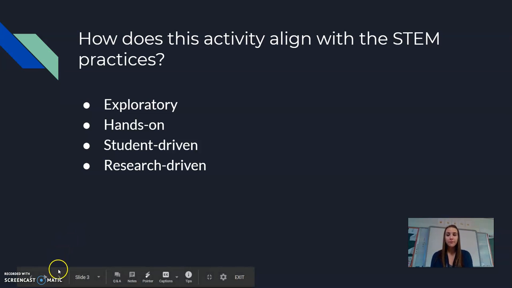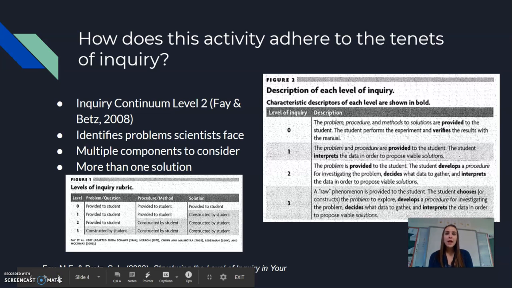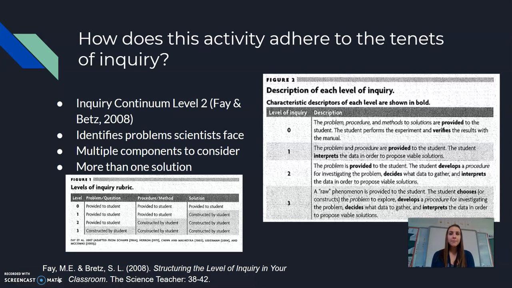of the rover. How does this activity adhere to the tenets of inquiry? The inquiry continuum level 2 by Fay and Betts is where I feel like this activity falls, because the problem is provided to the student, but the student develops their own procedure for investigating the problem and decides what data to gather and interprets the data in order to create their rover. It's identifying a problem that scientists are really facing today. There are multiple components to consider and more than one solution.